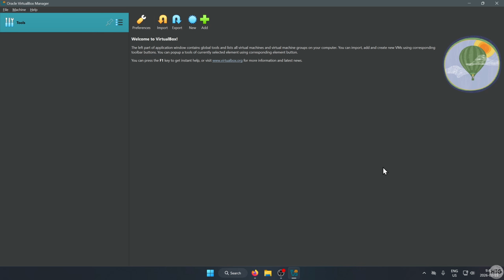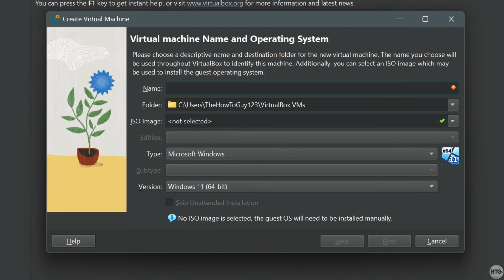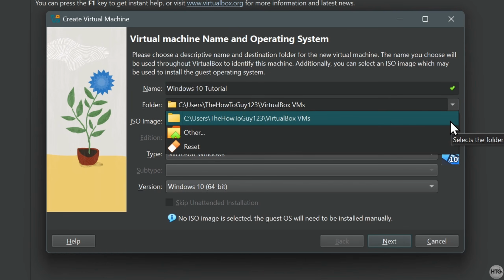Now let's create the virtual machine. Open VirtualBox and click the New button. Give your VM a name. I'll call mine Windows 10 Tutorial. Next, choose where you'd like to store your VM. Keep in mind that virtual machines can take up a lot of disk space. In my case, I'm just going to leave my VM in the default VirtualBox folder located on my C drive.